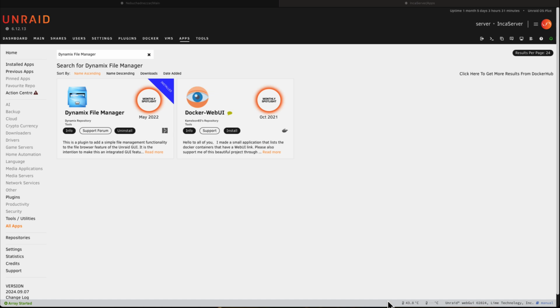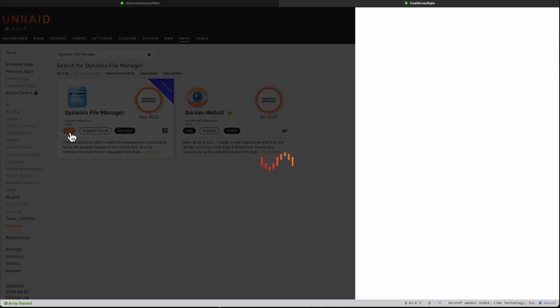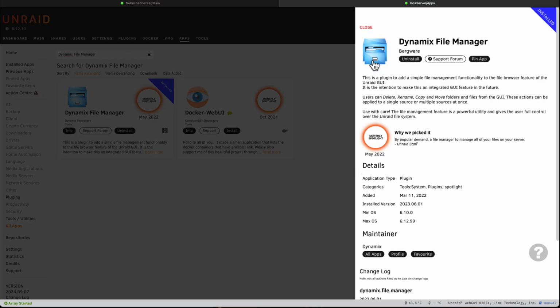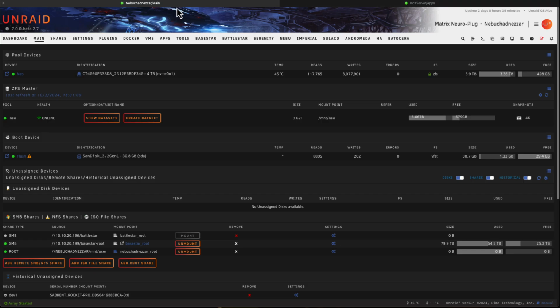So today we're going to do a quick 2-minute tip about the Dynamics file manager here and how we can make some little tweaks to it to get even more out of it. For those of you who don't actually know what it is, it's a native file manager built right into the GUI of Unraid. In Unraid 6, we need to install it through here, through the Apps tab, through Community Applications, but in Unraid 7, it's built directly into the OS.